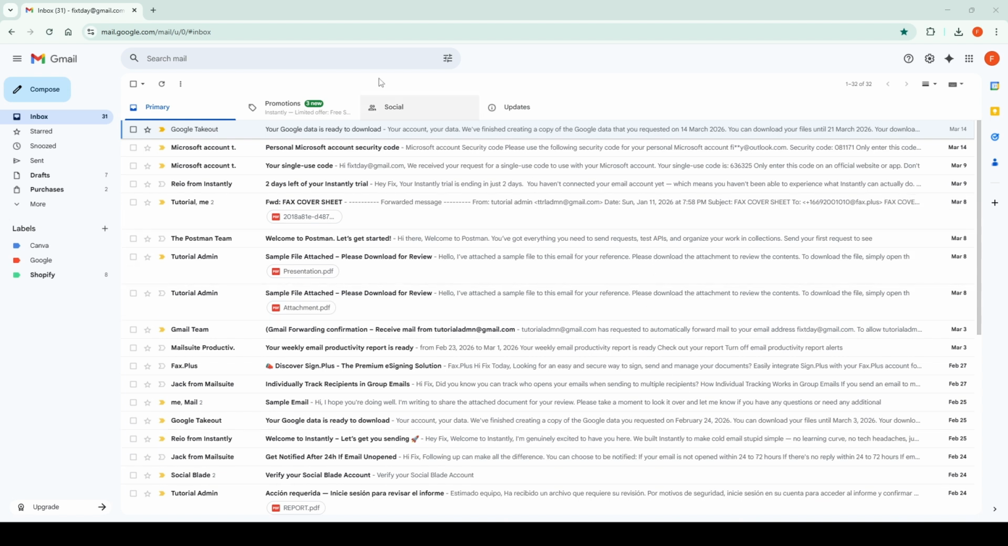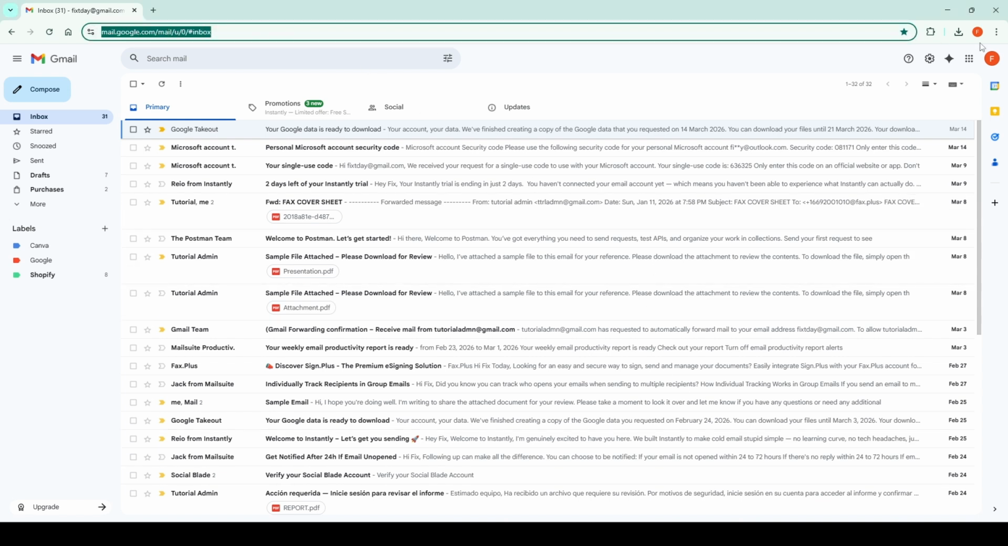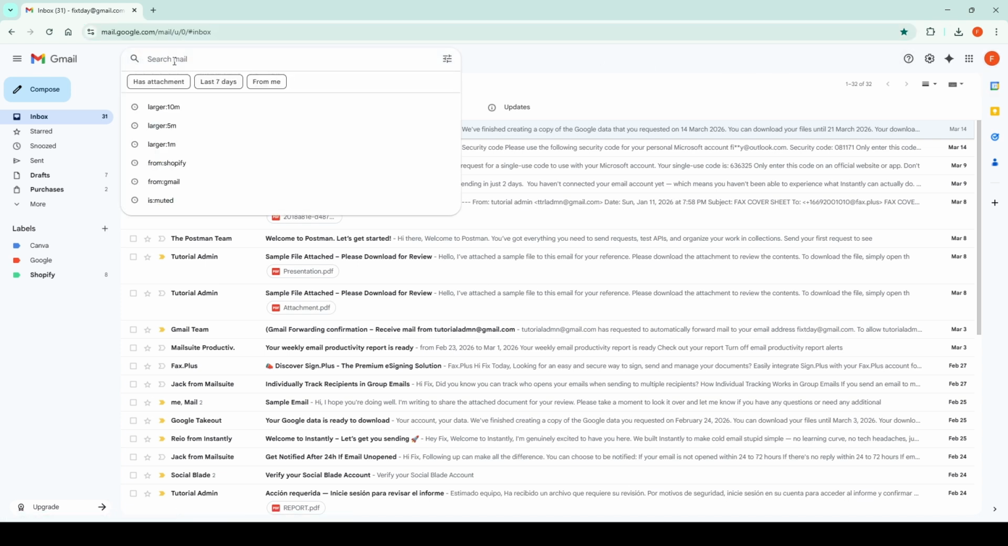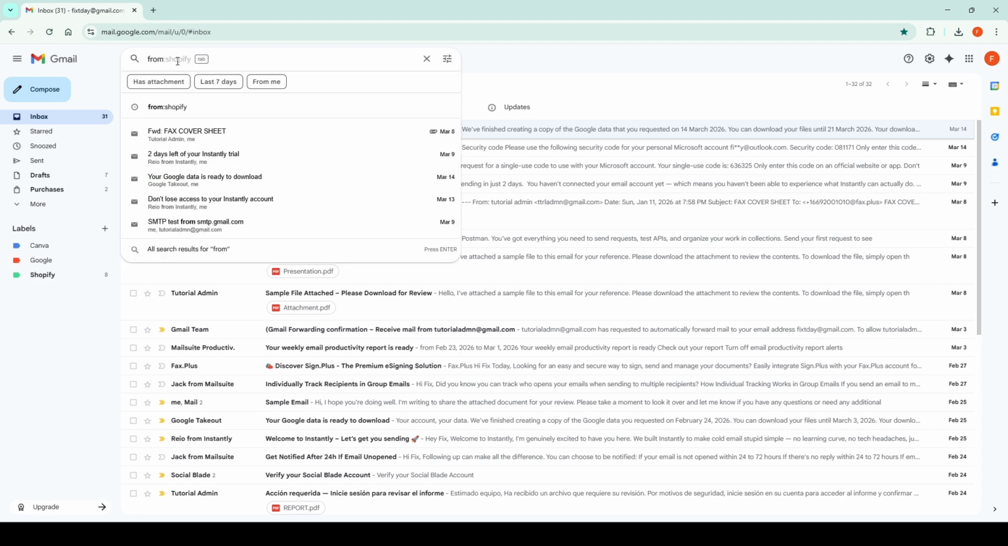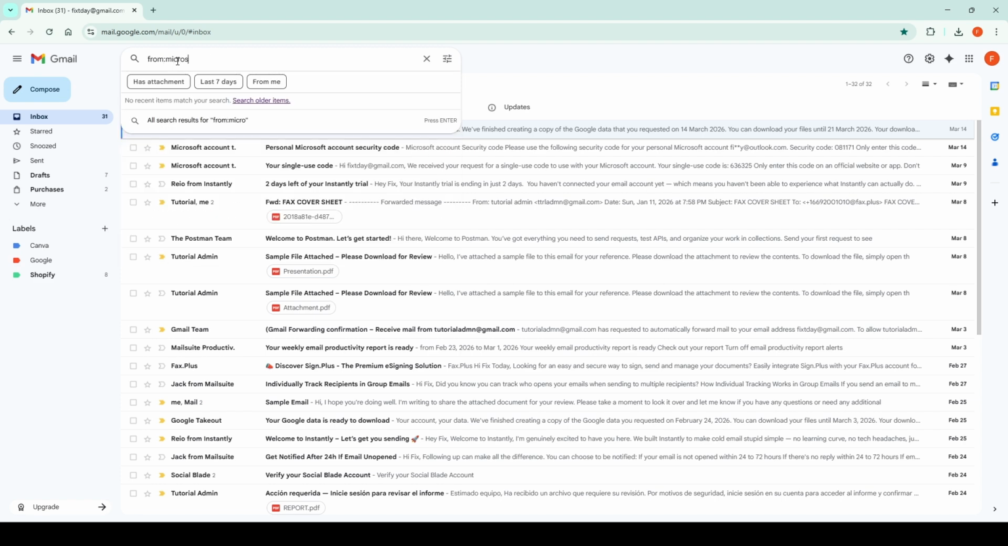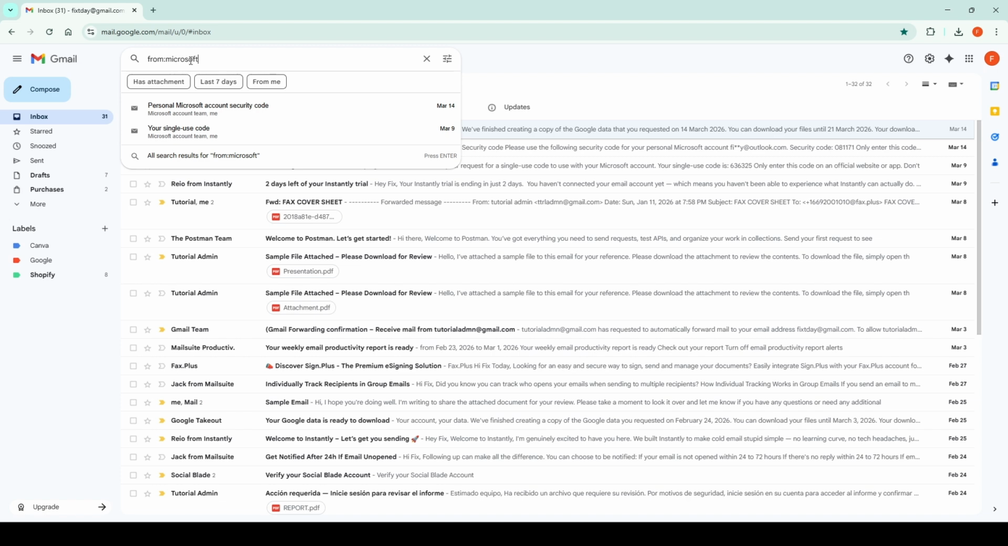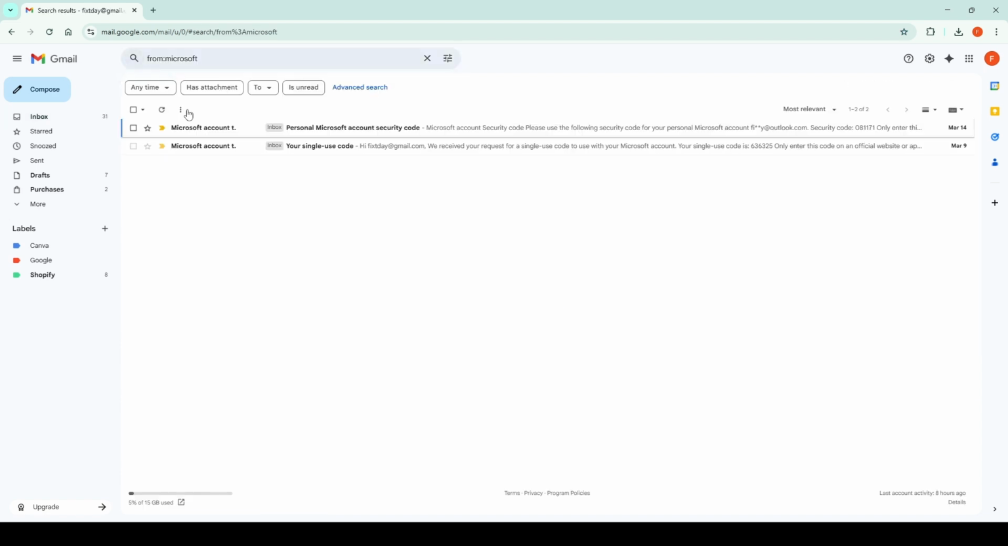First, go to the Gmail website and make sure you are already logged into your account. At the top of the page, click the search mail bar, type from followed by the sender's name or email address, for example, from:support or from:Microsoft. Press enter on your keyboard to search. You will now see all emails from that specific sender grouped together.